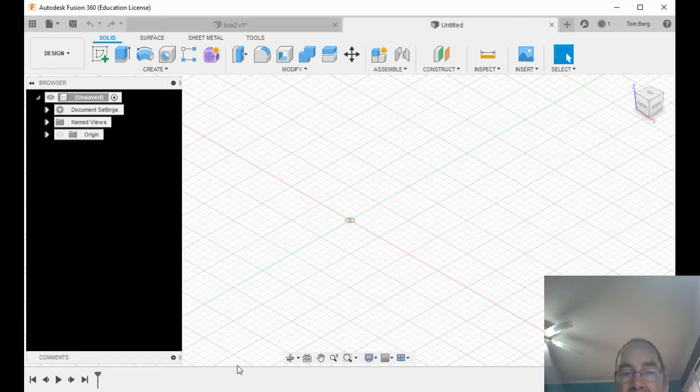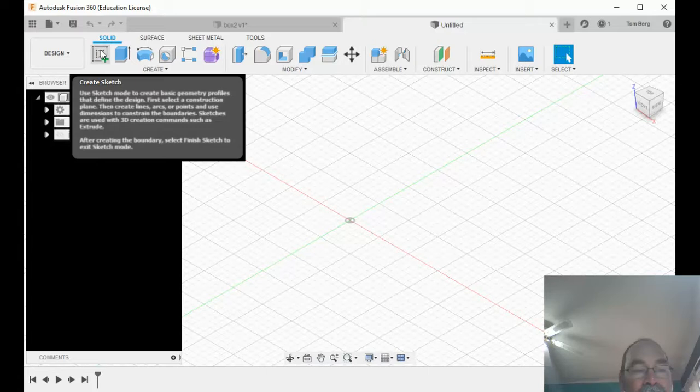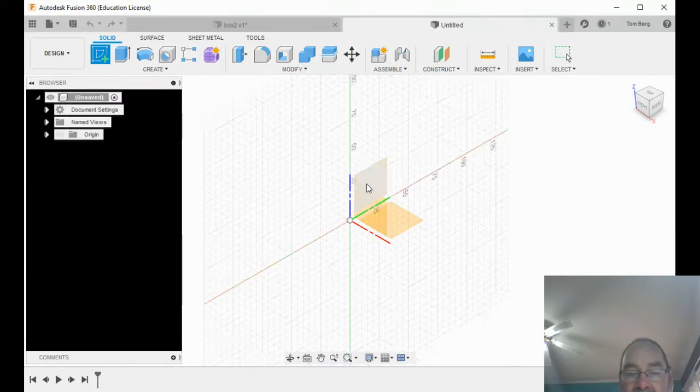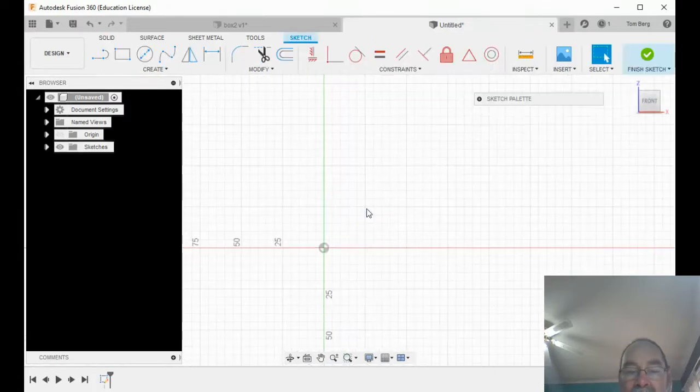Today we're going to learn about Fusion 360. So when you load up the program, this is what you get right away. Okay, and if you click on Create a Sketch, you'll see the three planes here. We want the XY plane.